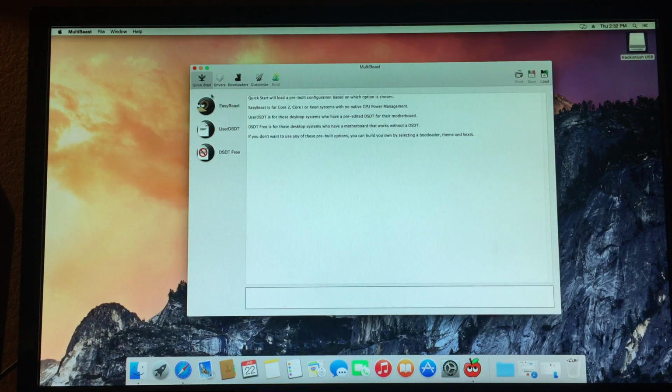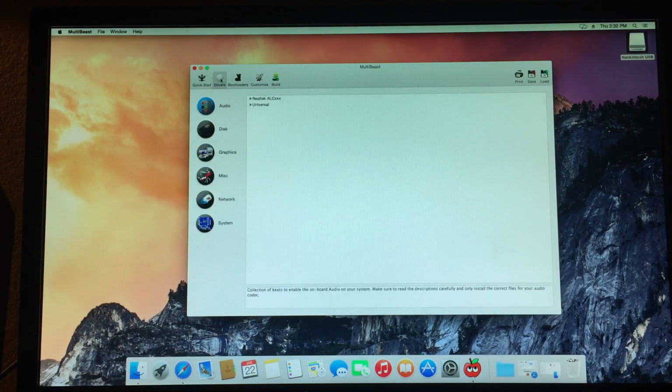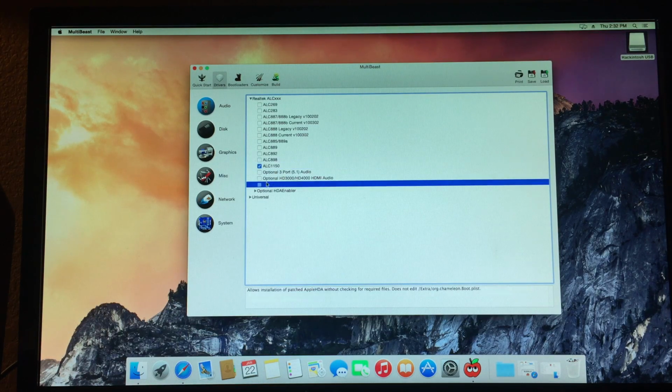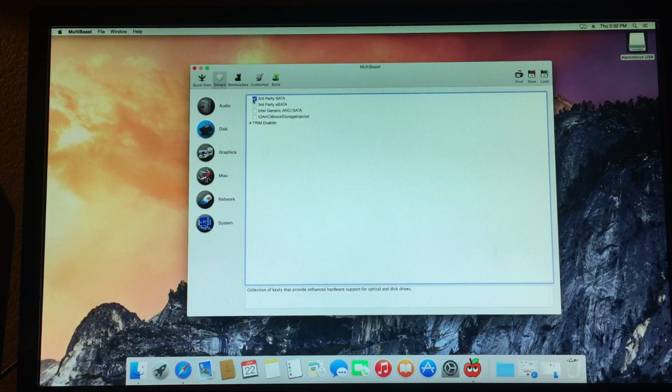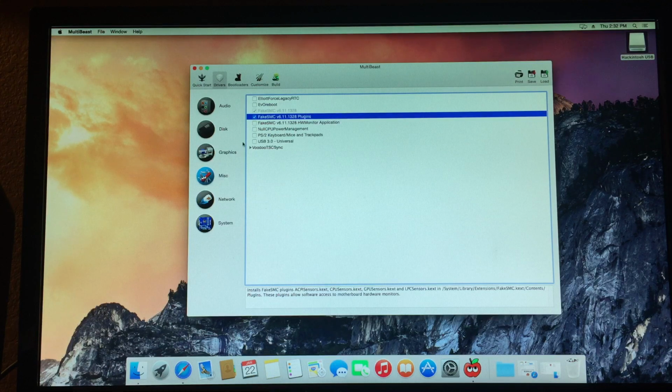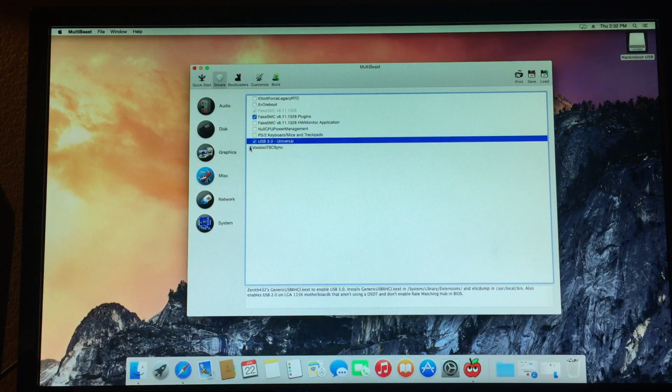So on quick start, you want DSDT free. Then on audio, on drivers, you want Realtek ALC 1150. This is what you want. That's being dumb. I might have to re-download it again because this has happened before, but that's fine. Totally fine. Okay, so you want third-party SATA. Your graphics, you don't want anything since you're not running integrated graphics. Miscellaneous, you want fake SMC plugins, and USB 3.0 universal. This is not what you want. You do not want that.